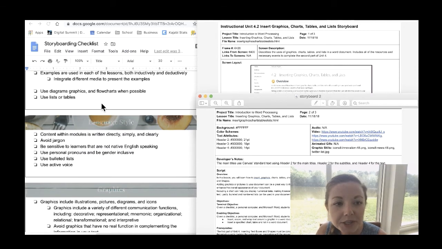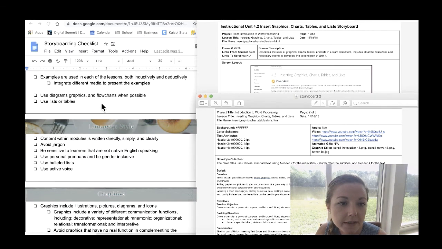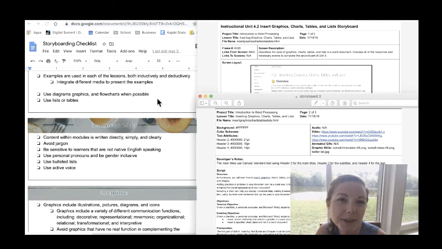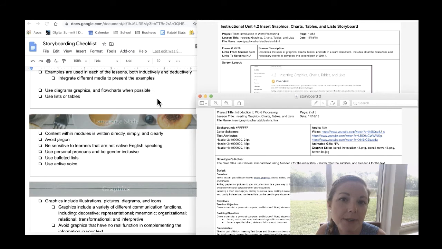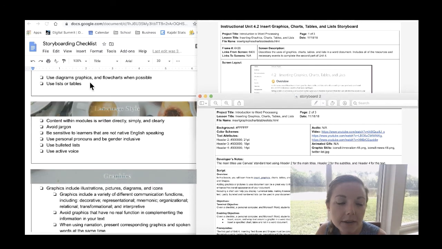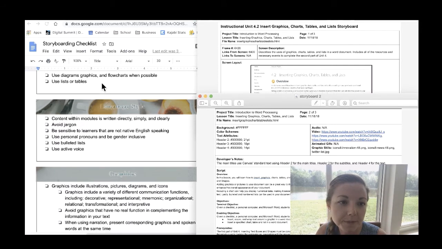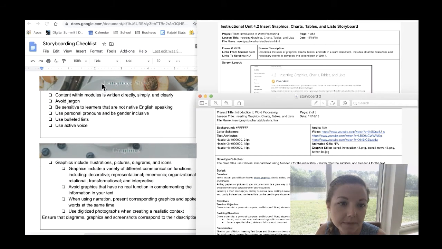Also, be sure to include examples in each of the lessons, both inductively and deductively. It's also a good idea to integrate different media to present the examples as well. Also, be sure to use diagrams, graphics, and flowcharts when possible. Use lists or tables. These are all, remember, just suggestions, but great ways to help engage your learners.